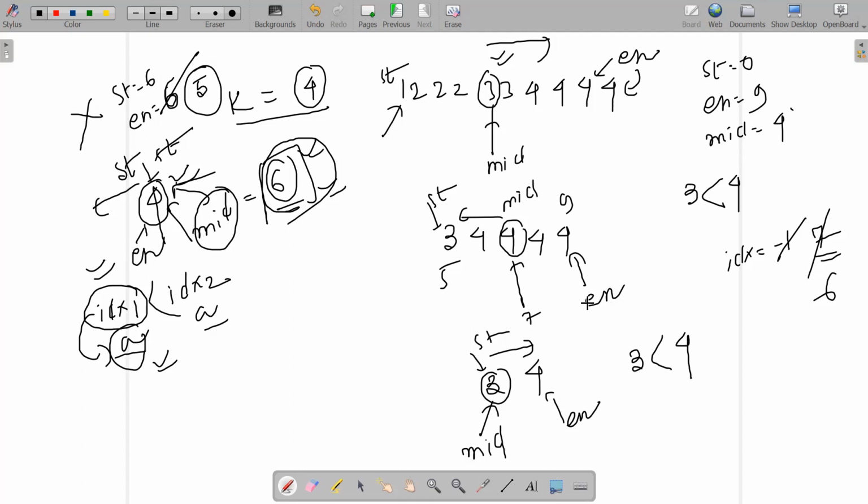So at the end, whatever your index value is storing, that is 6, that's the first occurrence of required element 4. अगर index value -1 रह जाता, मतलब कि कोई element as per the kth value is not occurring inside the array at all. Okay, got the point?